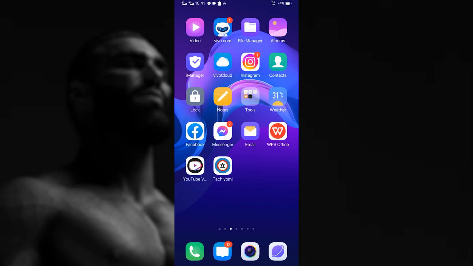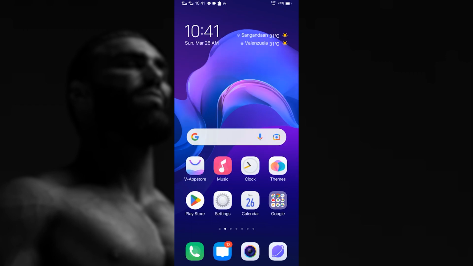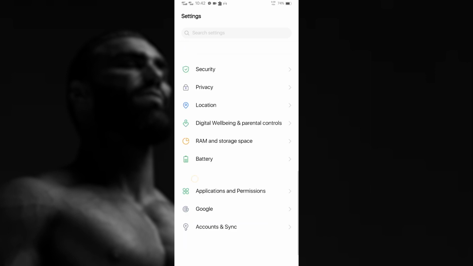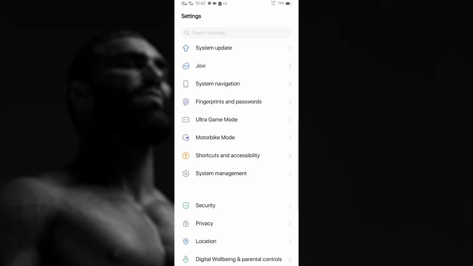To remove pattern lock, all you have to do is go to your phone settings. After opening your phone settings, the next thing we have to do is look for fingerprints and passwords. Just tap on fingerprints and password.